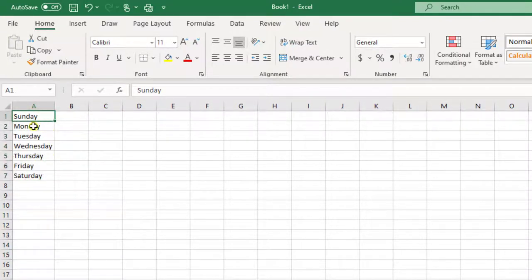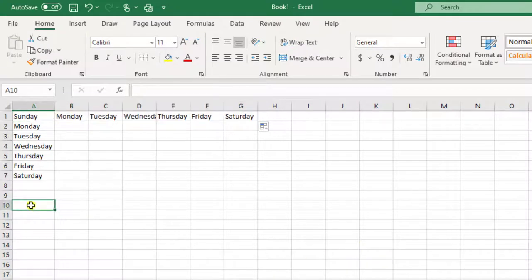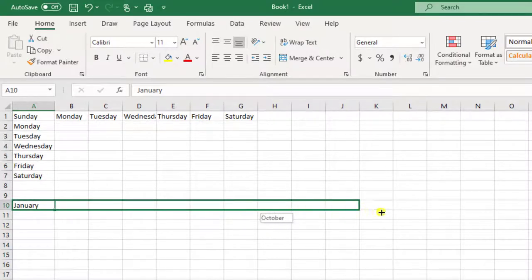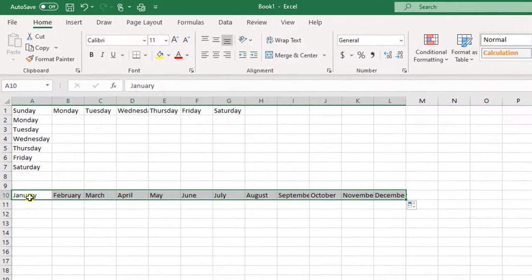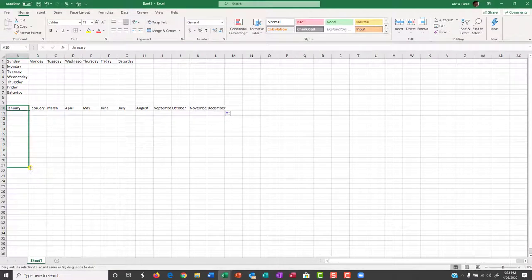I can do the same thing if I wanted to add this particular list to the columns. So I'm going to move my cursor over, get the black plus sign, click once and then drag over, and it's going to copy the list into the spreadsheet. It does the same thing with the months. I can type in January and get the copy cursor, and I can drag it over until I get to December. I can do it again and drag it down into the rows until I get to December.